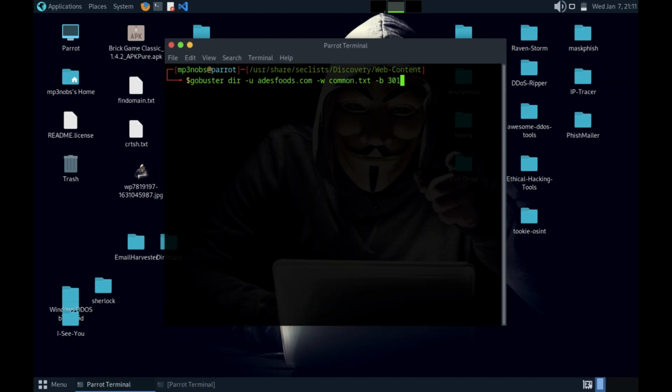For us to use that, we are now going to use this command, which is gobuster space dir space -u space adesfoods.com space -w. This -w is for the word list common.txt. Then this -u is for the URL, -b 301. So that's all you need to do.